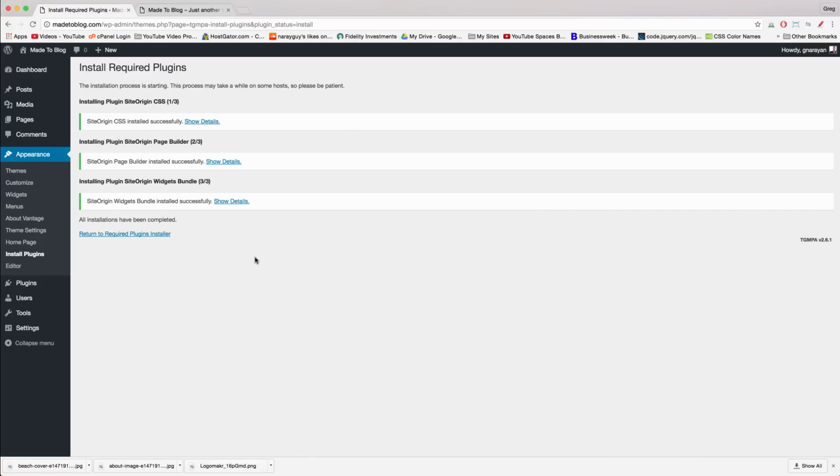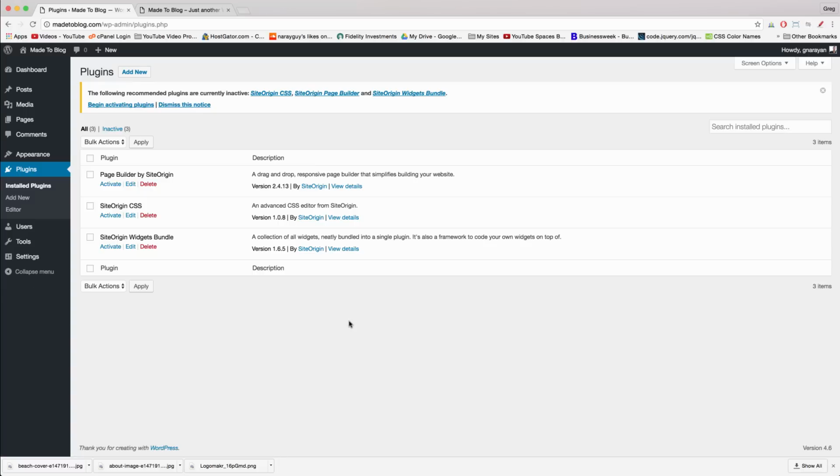Great job. Our websites now have 3 plugins installed, which we can see if we click on plugins. Let's activate these 3 plugins so we can actually use them. Click the upper plugin checkbox. From the drop-down, select activate and click apply.